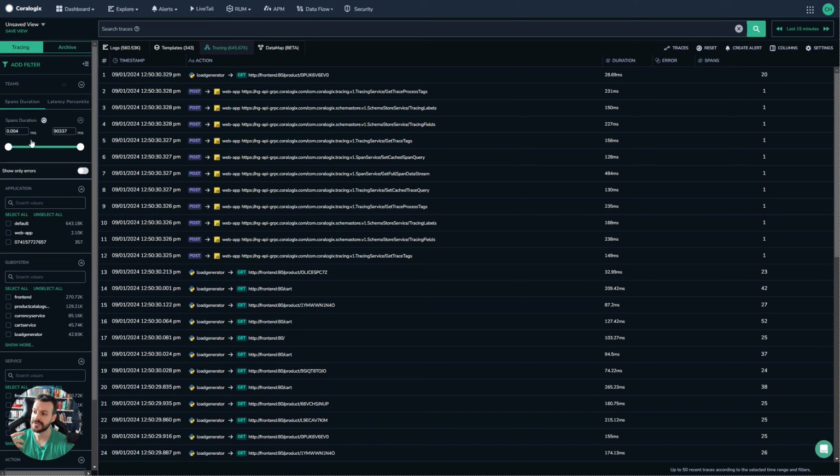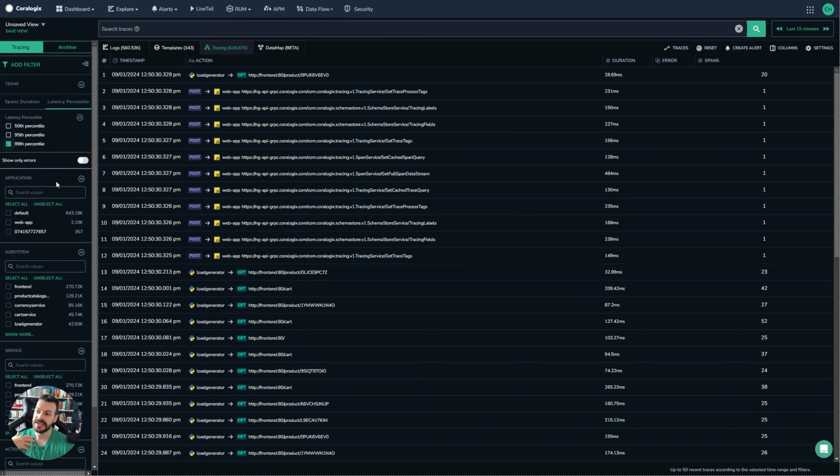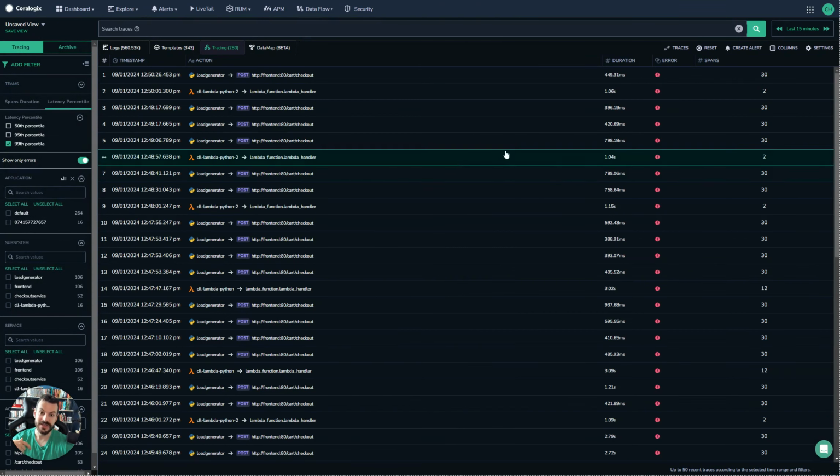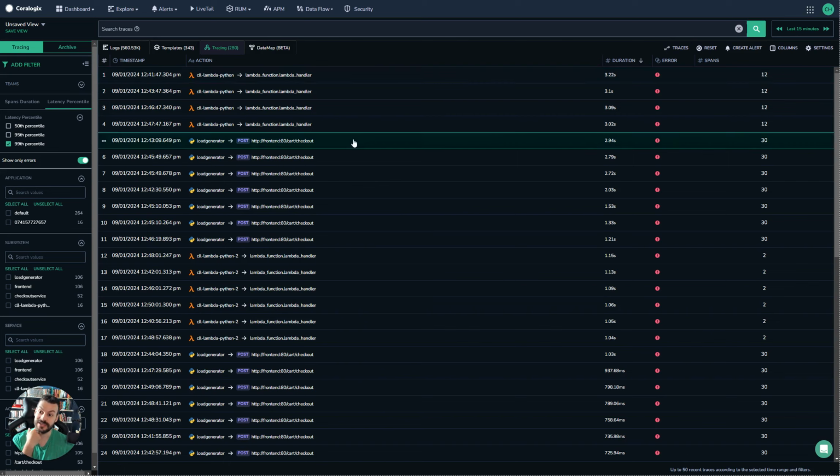So the way I can do that is by saying, well, just show me the 99th percentile of really slow ones, and then show me those with just errors as well. So I want to see the slow ones with errors. I'll sort it by duration to get the really slow ones, and we can see here that we've got some real outliers with our Lambda functions. So automatically, with only a few clicks, we've managed to get ourselves out of our Kubernetes cluster, which is very convenient for us. And we can see that some of our serverless functions actually might be causing some slowdowns.